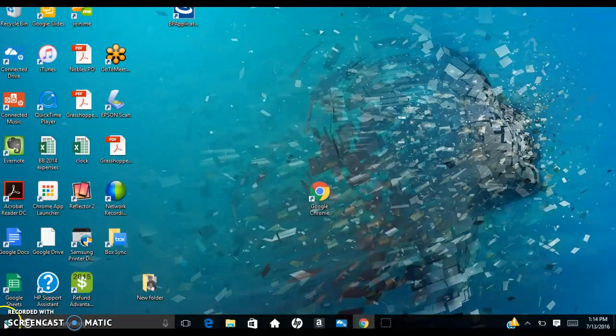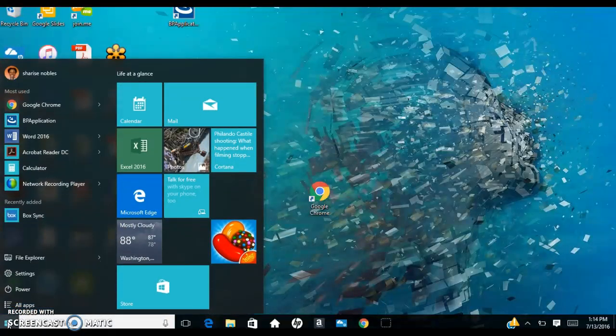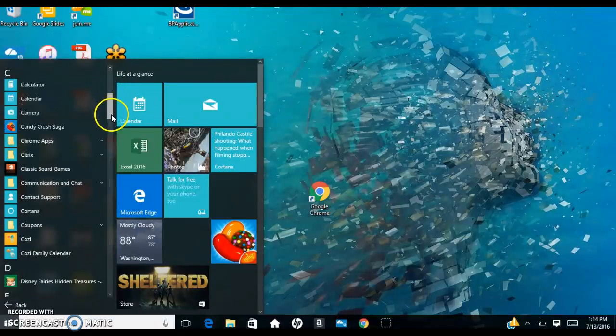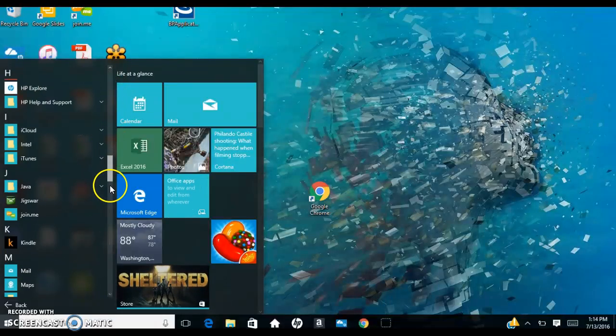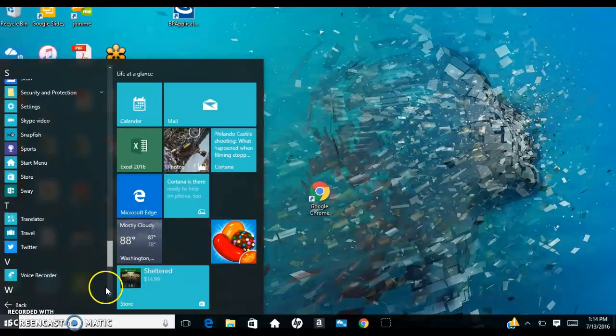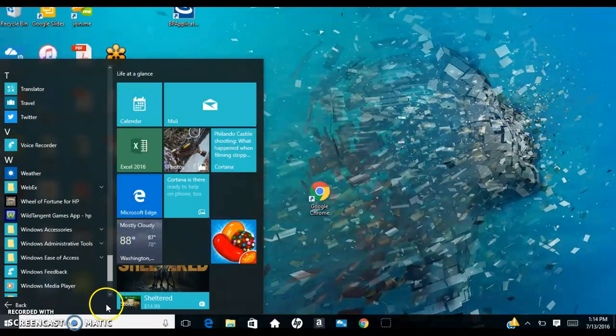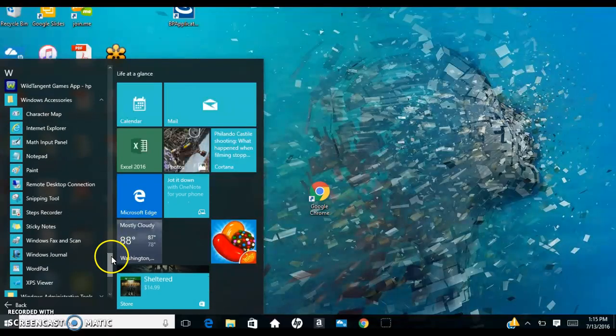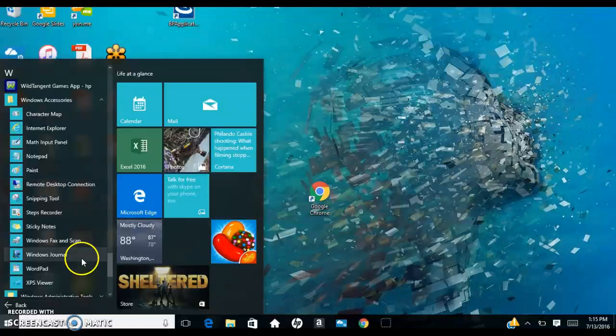Another way to get to it is to click the Windows box right here, click on All Apps, and go all the way down to the W's, where you see Windows Accessories. You'll click that little arrow, go down a little more, and you'll see Windows Fax and Scan. I prefer to use the Ask Me Anything to get to it because you can get there a lot faster.